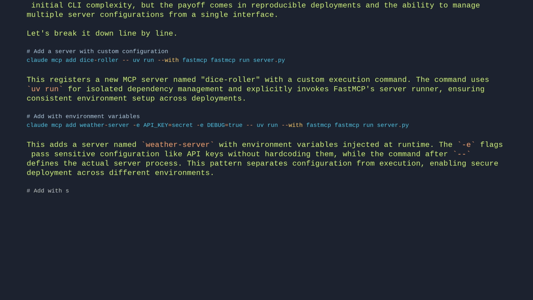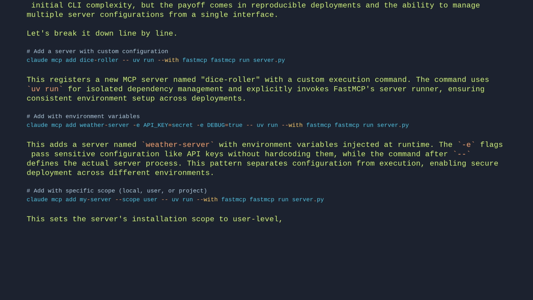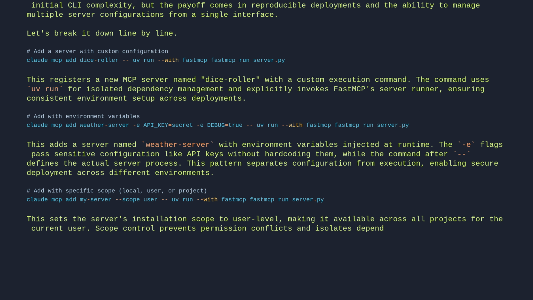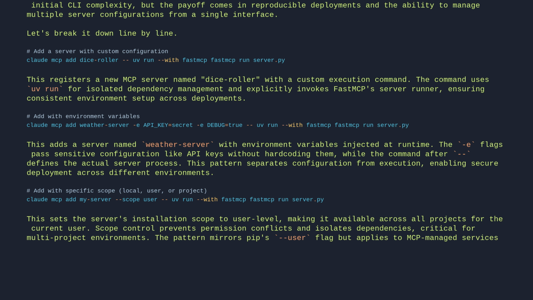Add with specific scope: local, user, or project. Claude MCP add my server scope user UV run with FastMCP run server. This sets the server's installation scope to user level, making it available across all projects for the current user. Scope control prevents permission conflicts and isolates dependencies, critical for multi-project environments. The pattern mirrors pip's user flag, but applies to MCP-managed services.